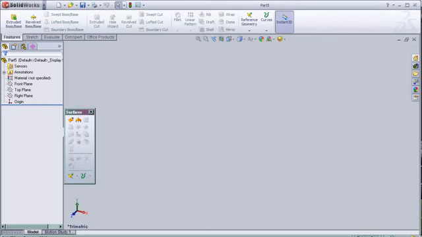This is tutorial 13 about the ruled surface tool. I am going to make some sketch here.